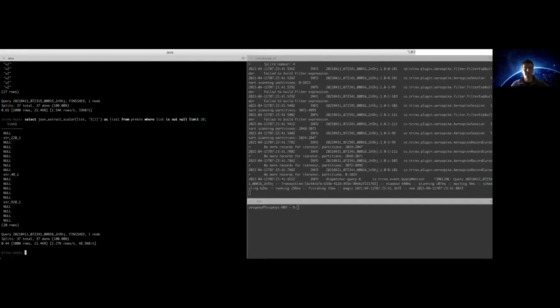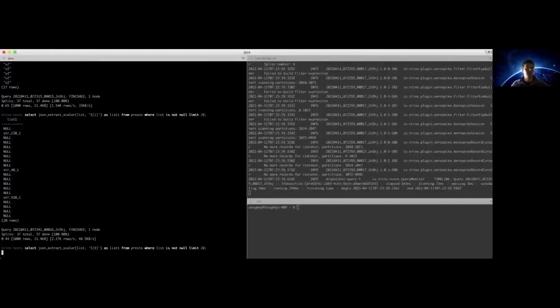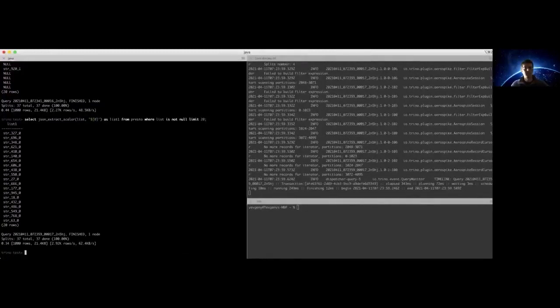So I will run the same query actually, and I will fetch the first element of the list. You can see the only difference here is that this index is 0. And here, all of the lists which are not nulls have a first element. We just printed it here.